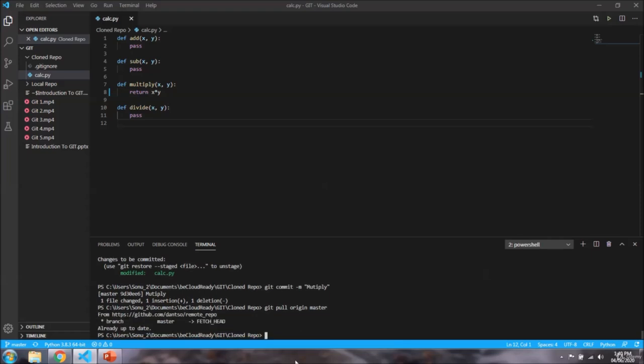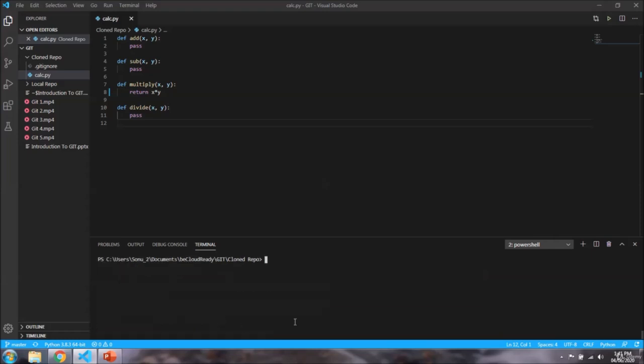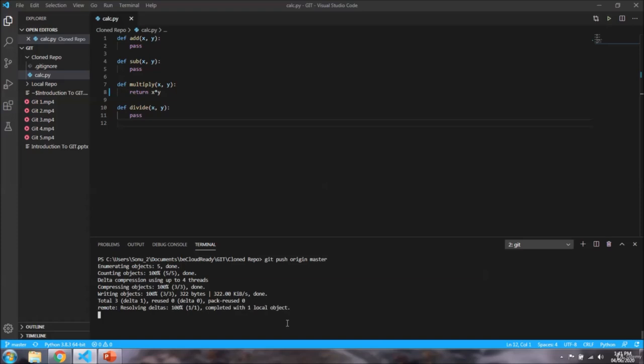This will be pulling our files from the remote directory, or the remote repository. As in our case, it's already up to date. After we have figured out that there have been no changes made, we can go ahead and push our code now. To do this, it's git push origin master. This will push our code onto our remote repository.